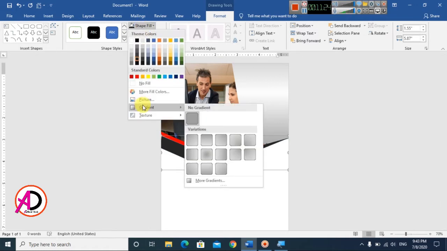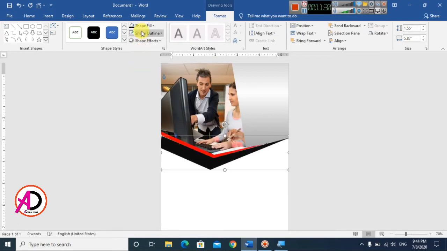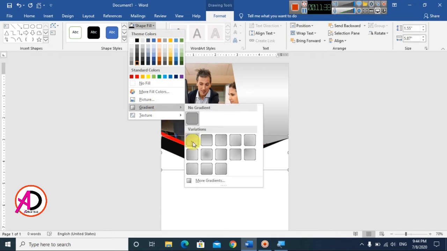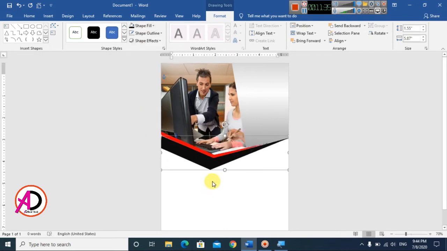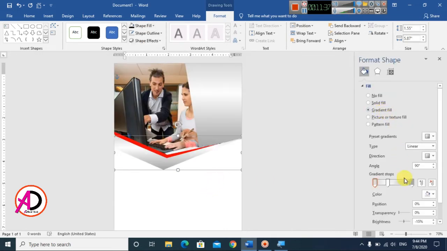Again, I choose the gradient, whatever gradient color you want. Simply, I choose this light color as the gradient. Add more gradient stops here, click on the gradient, and choose the color black. You can choose black color, remove this one here, and drag it here.